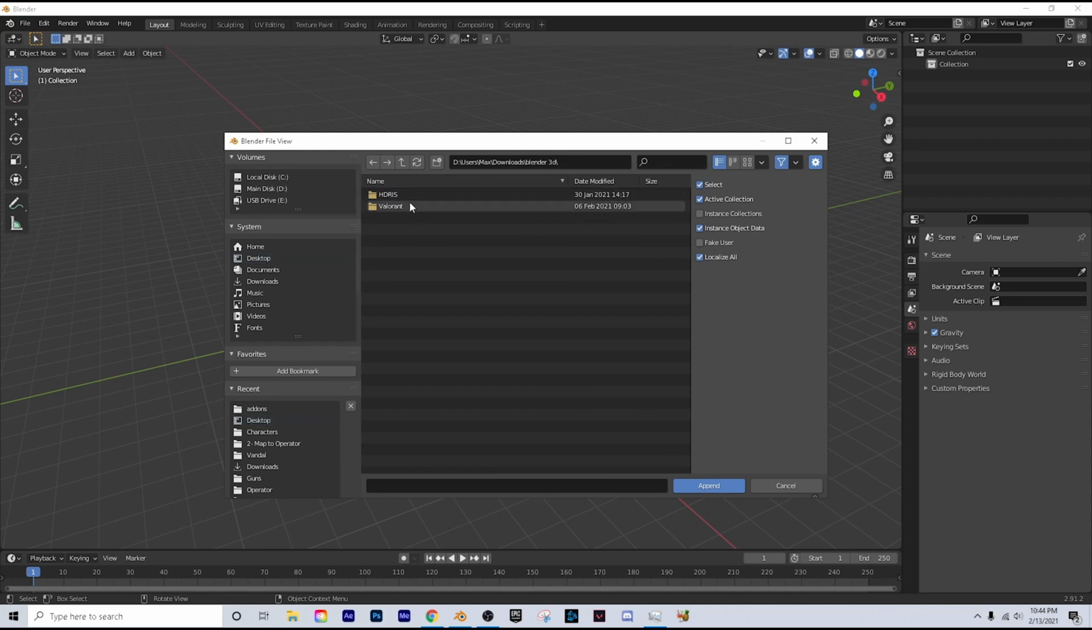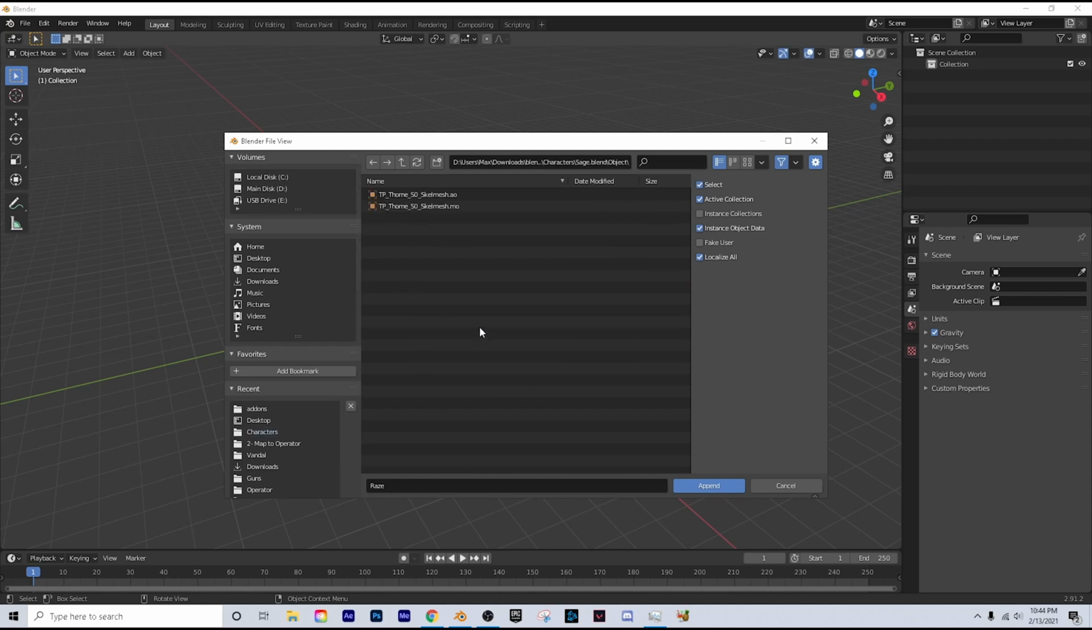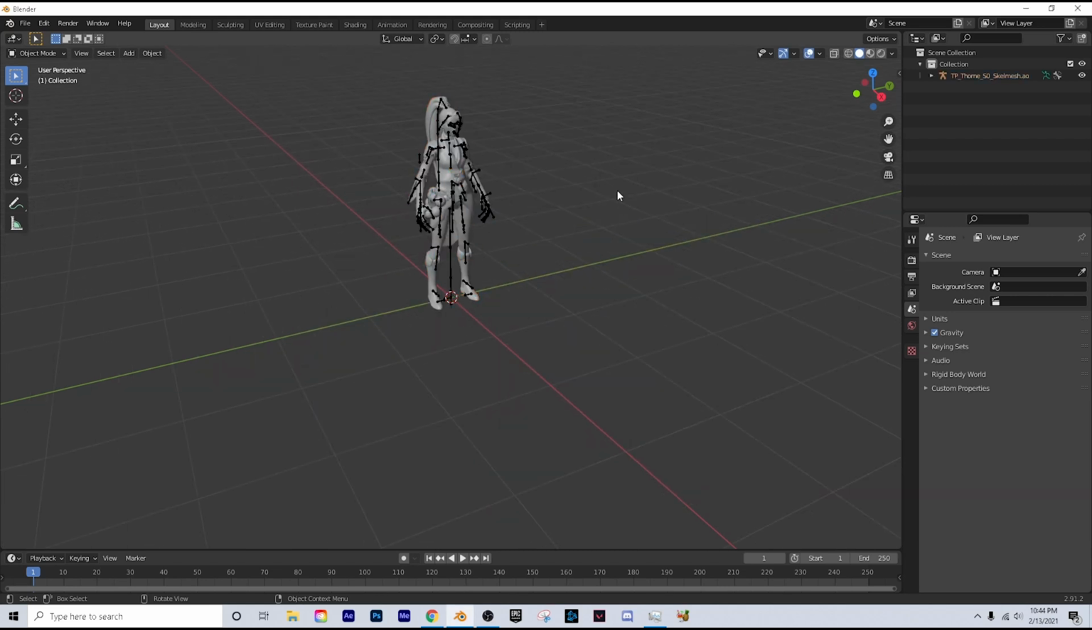You can find Valorant character assets really easily. Rocklin made a pack if you want to download. As you can see, these are all the characters that I have. I'm gonna choose Sage. Go to object and append it.